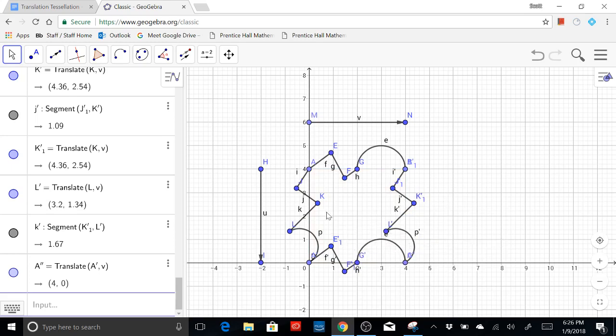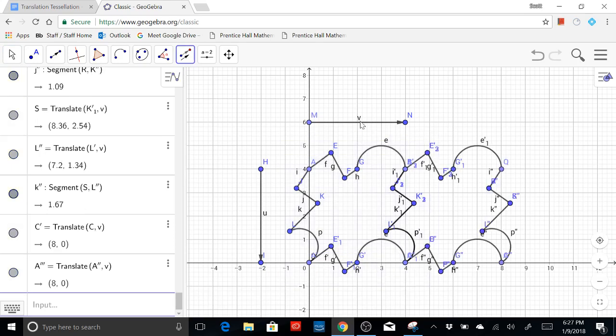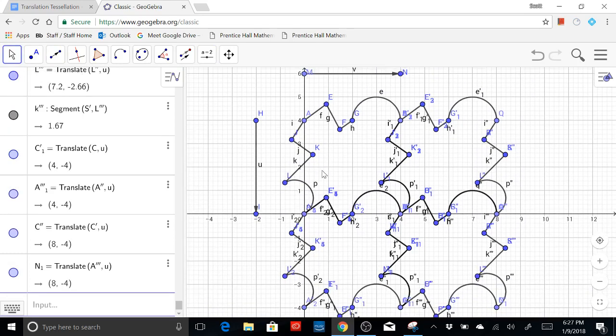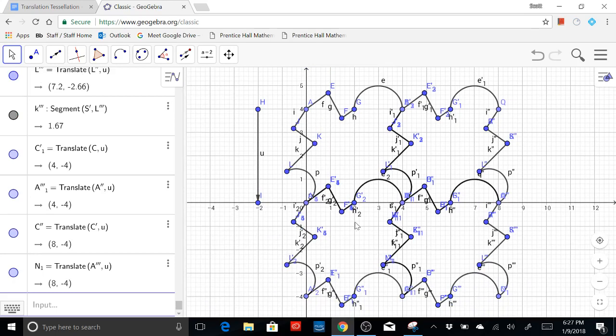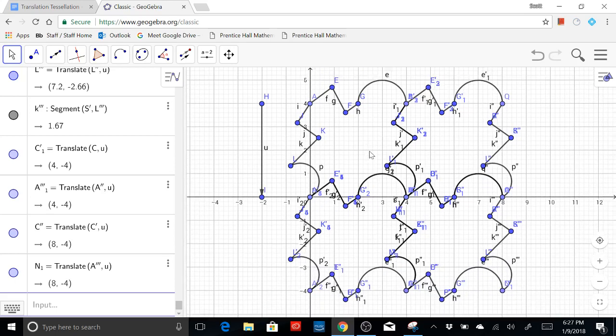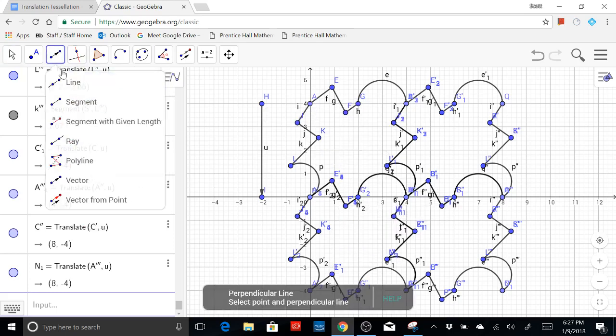And now what I'm going to do is take this whole shape and translate it by each of those vectors. I'm going to do it again, translate this whole shape by this vector going down 4, and it does it for me. Now, what I'm going to have to do is translate all of these down 8 and then also translate it right 8. So I'm going to make it so that this point E goes all the way down to this point. That has a length of 8. So I'm going to make some vectors that have a length of 8.